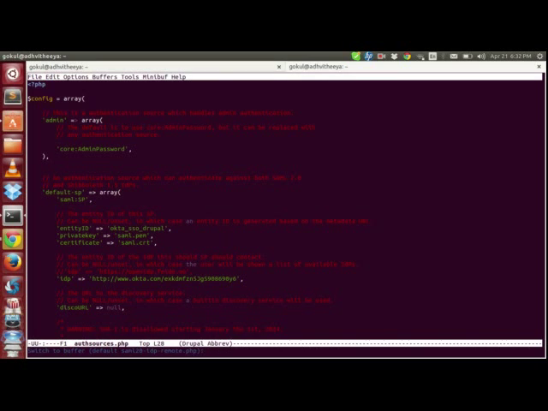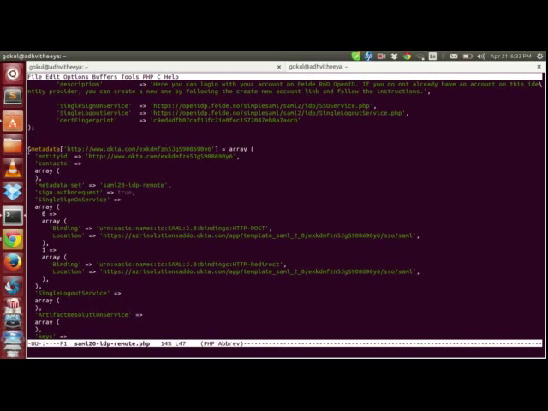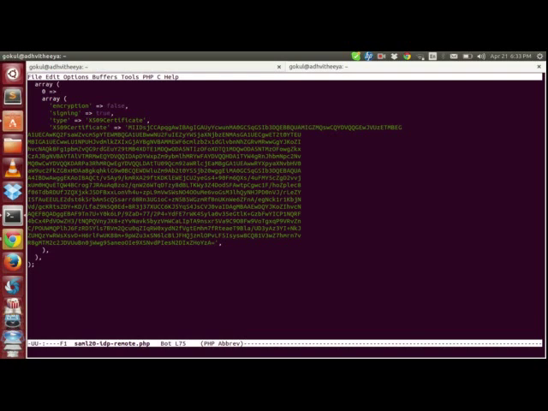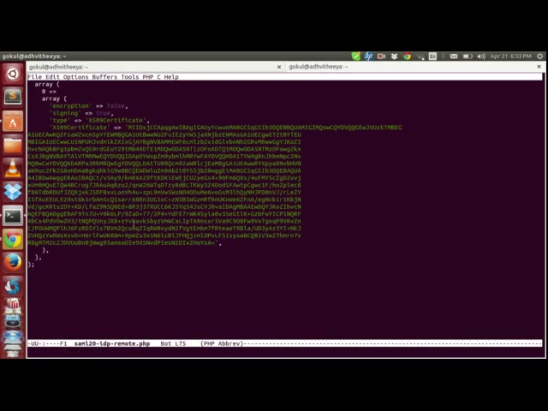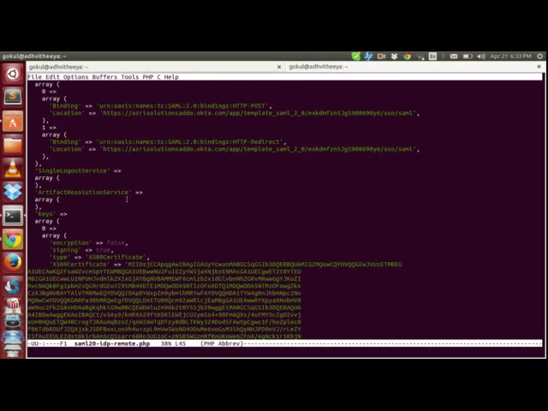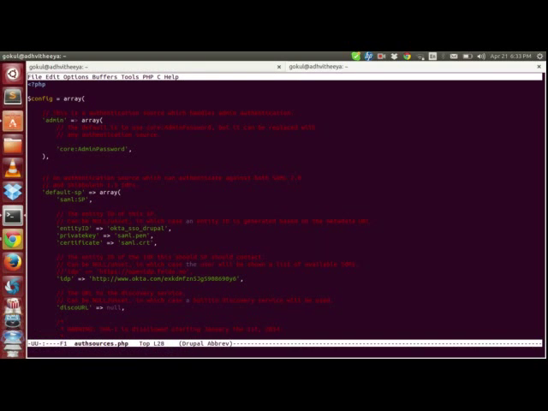Your list of IDPs will be in your metadata, that will be saml20-idp-remote.php. As you can see here, I have copy pasted the same data here. Whatever data you get from there, you can just copy paste it here, and then you'll have to go to your auth sources and change your key here. So change your IDP to the Okta key. That is the key that will be used in the listing here. So this is the key. Just copy paste this key to your IDP key here.